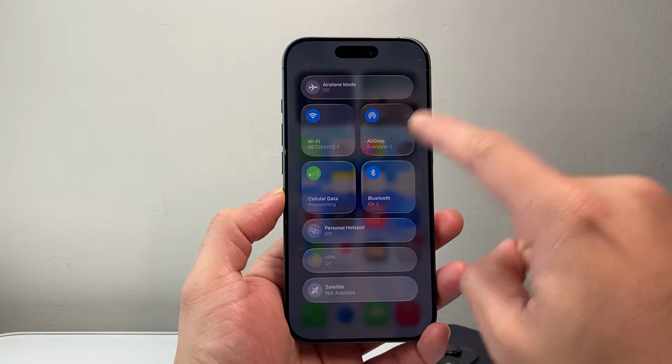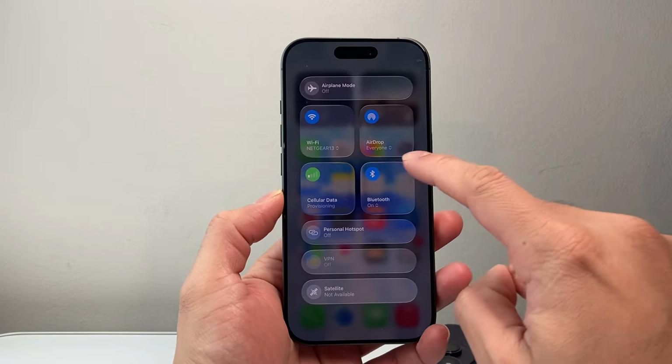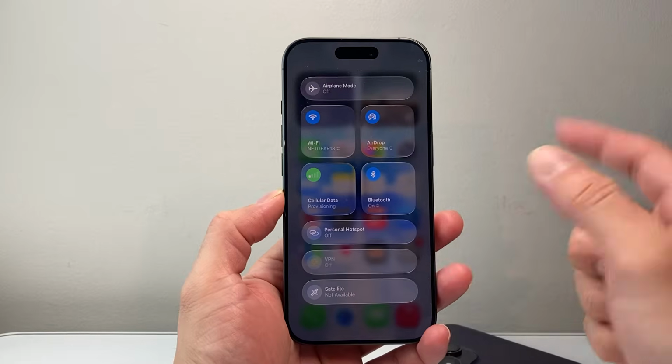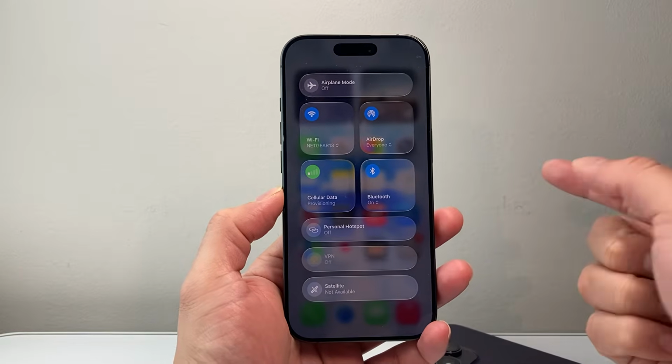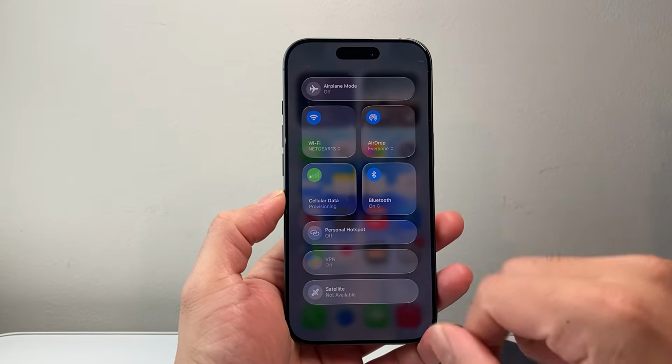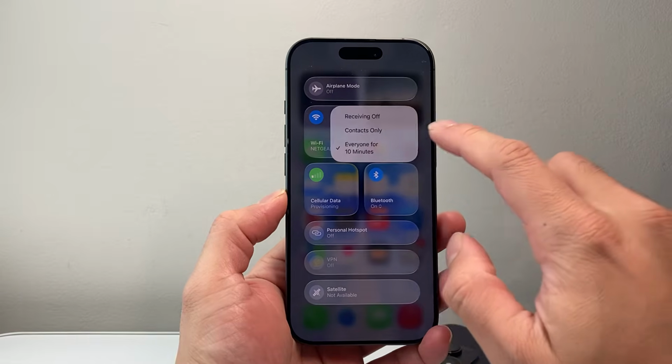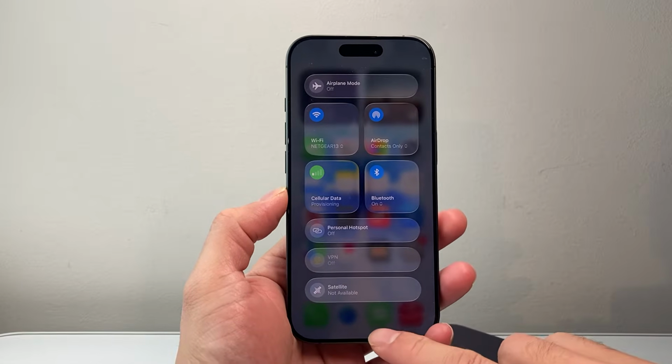Now you want to do it for this device and the other device as well. Make sure it's selected to Everyone, so you can see that you can AirDrop to them and also see if they can AirDrop to your device as well. After that, you can always change it back to Contacts Only if it works.